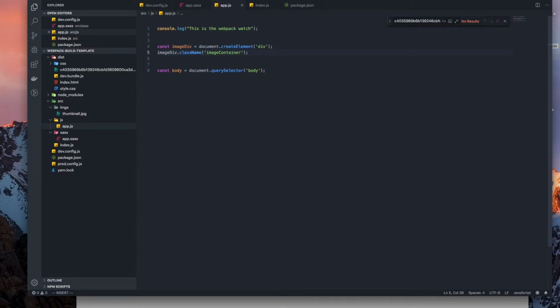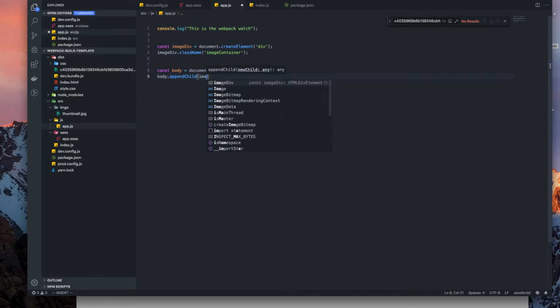What I'm doing is I'm creating a new element and appending it to the body. So when we render it, we should be able to see the image within the body. So let's do this. Body, child. Let's do image div.